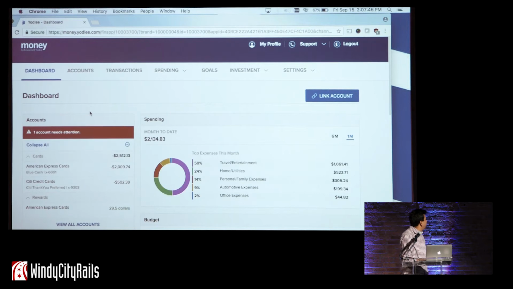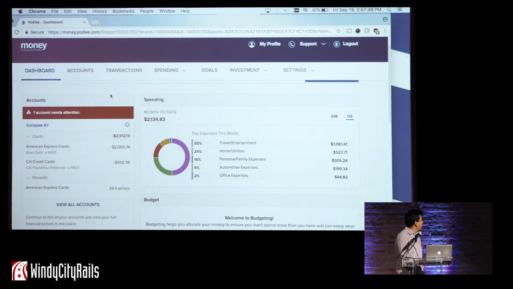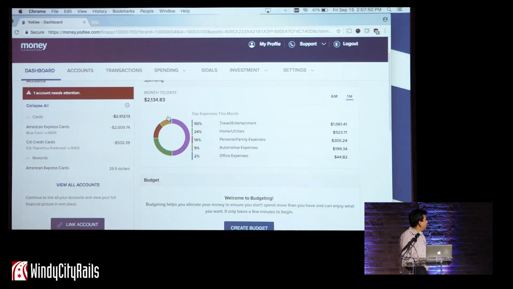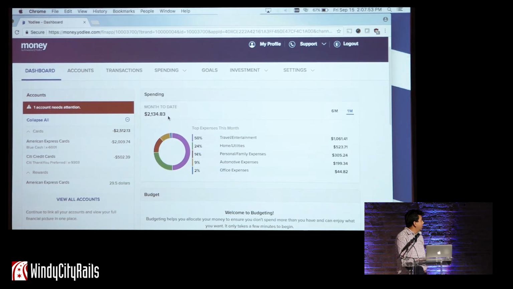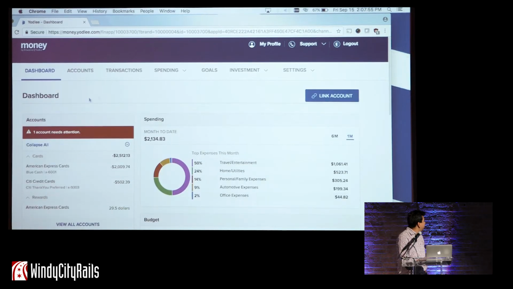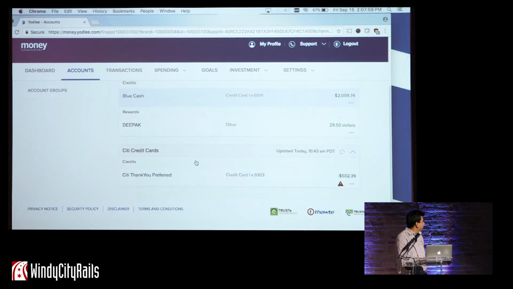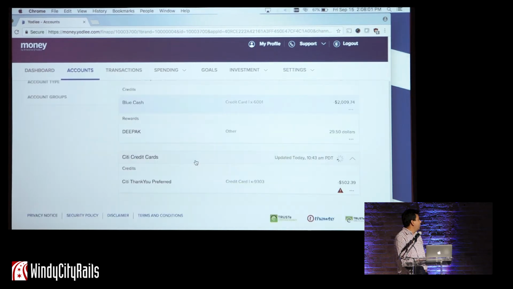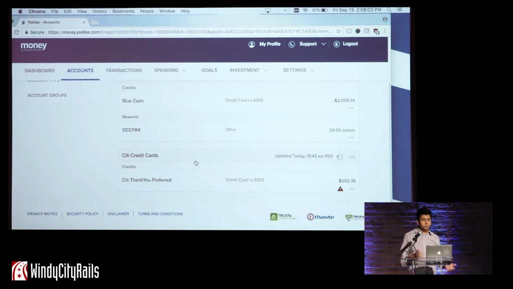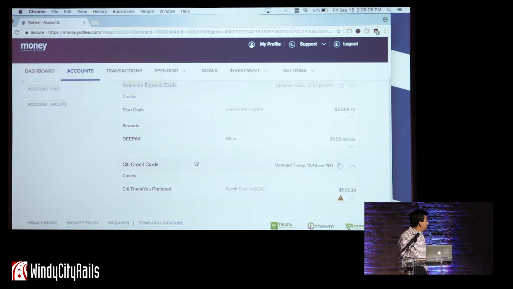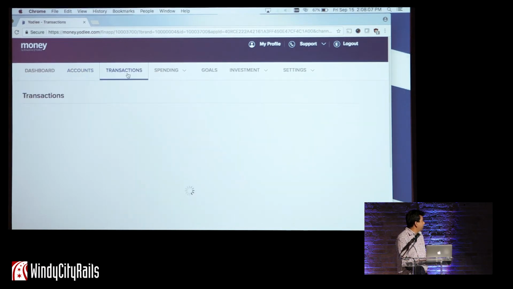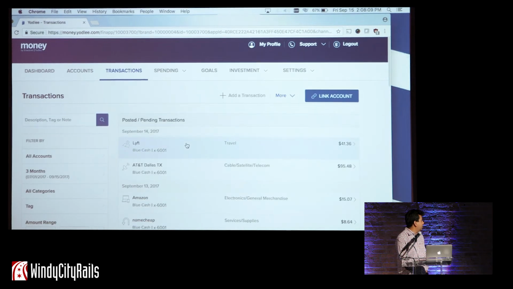Right, so if you look at the quick dashboard, it just shows your spending summary across the accounts. So right now I have linked 2 of my credit card accounts here. One is from American Express and Citi Cards, and typically you'll have to log into 2 different places to check on your transactions and all. With Yodlee platform, you can build applications which can show all your transactions in one place.